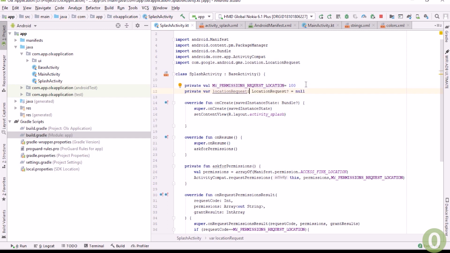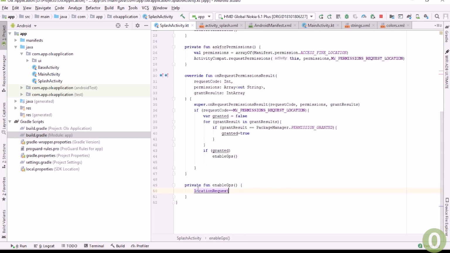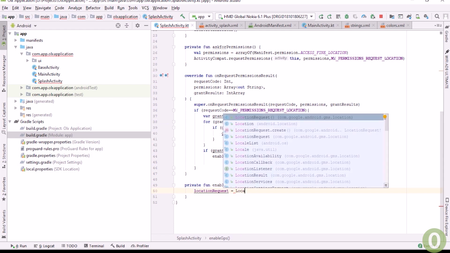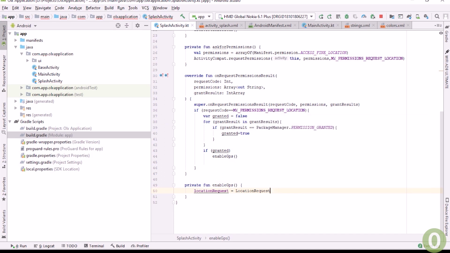I'm going to give a null here. So now I'm going to initialize in my code what the location request is going to do. Location request equals LocationRequest.create, and then I'm going to set the interval here.